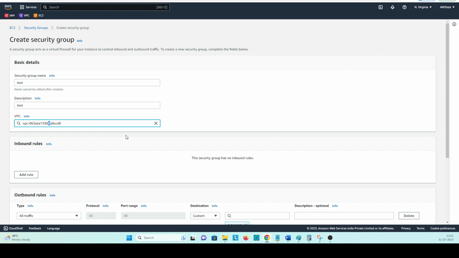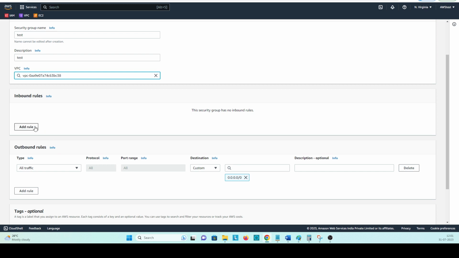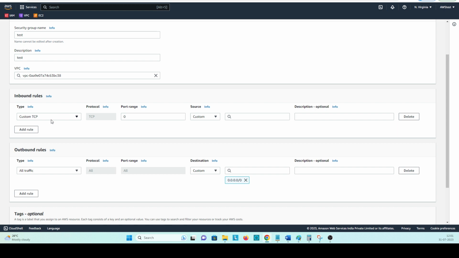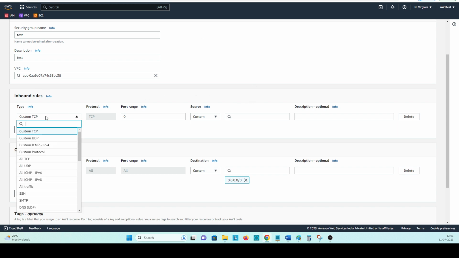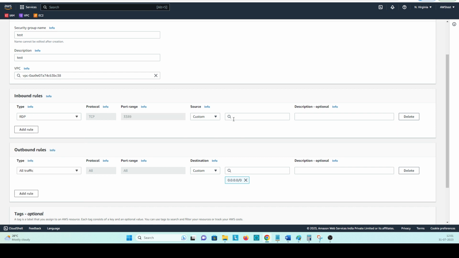For VPC, whatever VPC we have created, you need to select that. And add inbound rule. The outbound rule allows all traffic to the internet, which means communication from the server to the internet is allowed. Inbound is from the internet to the server, and I choose which port to allow. So I'm just allowing the RDP port now, and here I'm putting my IP. You can select My IP here.